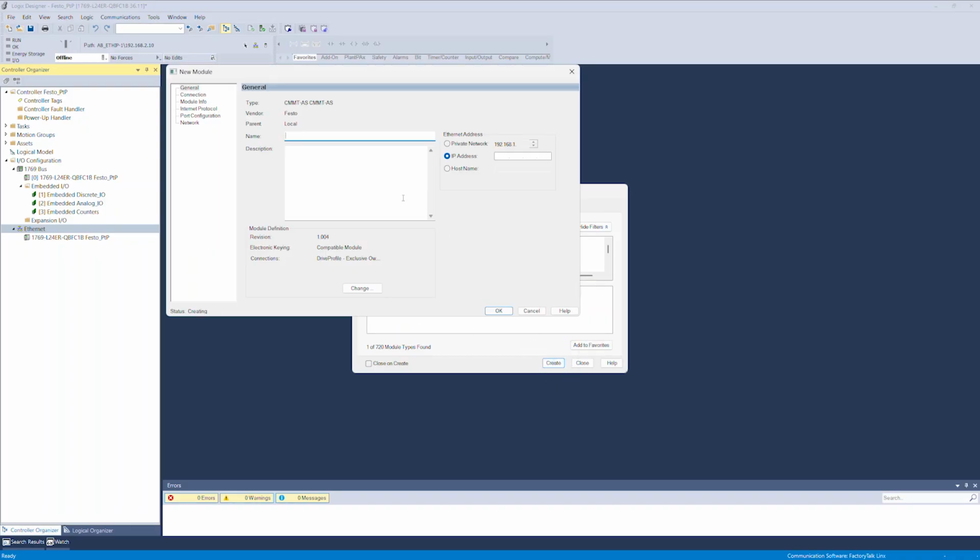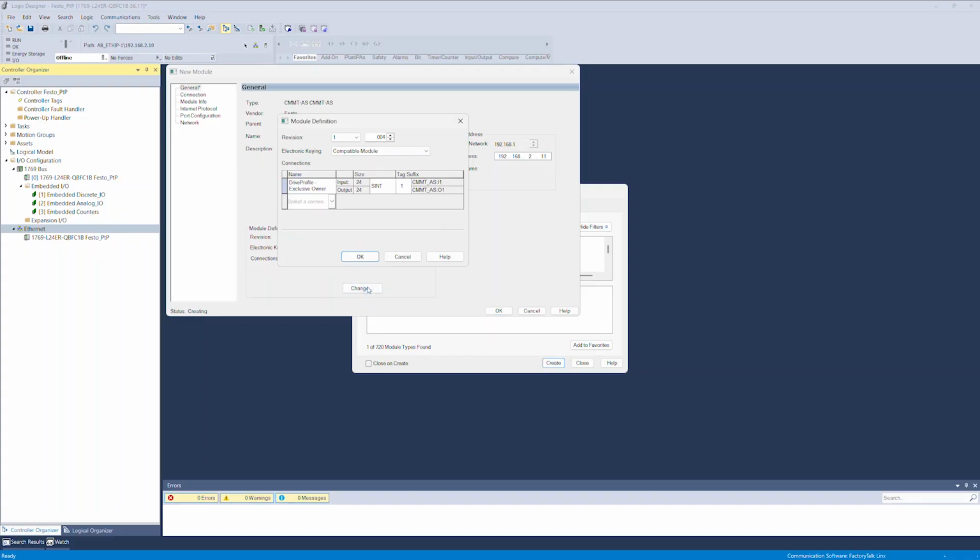Give a name for the CMMT-AS. Enter the IP address of the Ethernet IP port. Click on Change. Select the data type as INT.